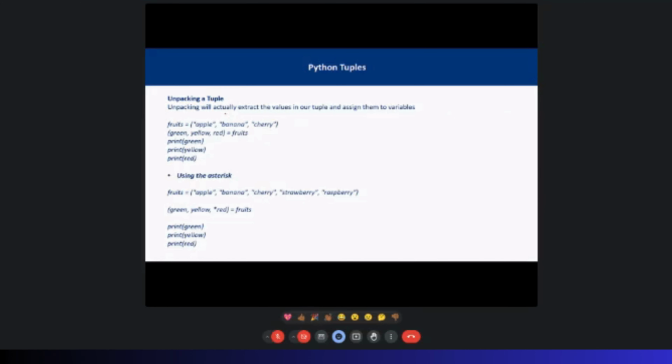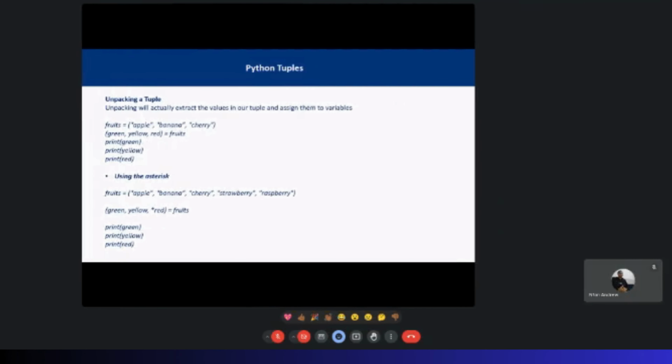So, before we go to unpacking variables from a tuple, is there any issue so far? Please, if there is any issue, raise your hand so that we can explain, so that we'll all be on a good footing before we add more knowledge to what we already have.